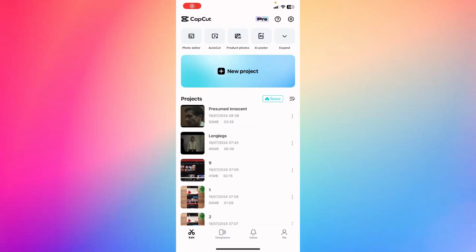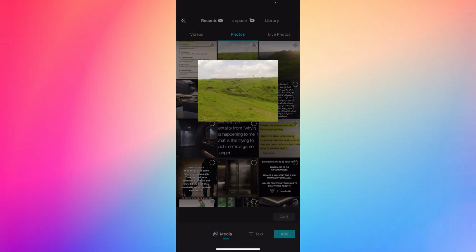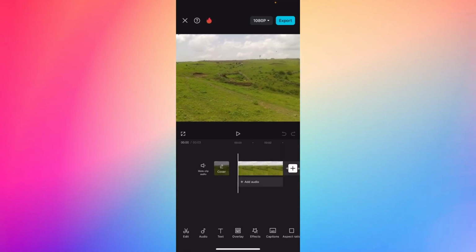My name is Adam. Today I'm going to show you how to edit photos in CapCut. You can start by adding a new project right here and then add the photo that you want to edit. And let's say right here, this is the photo.